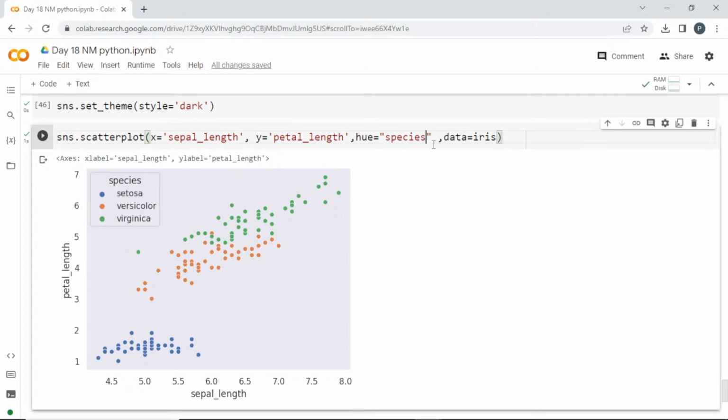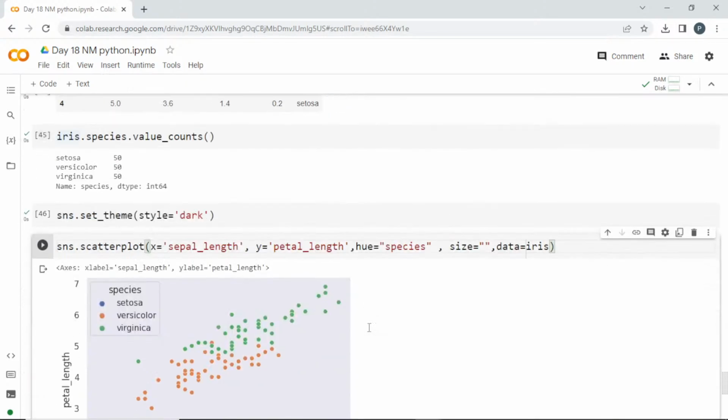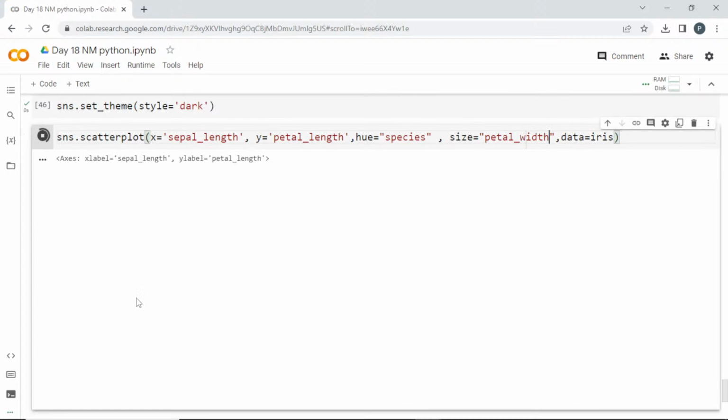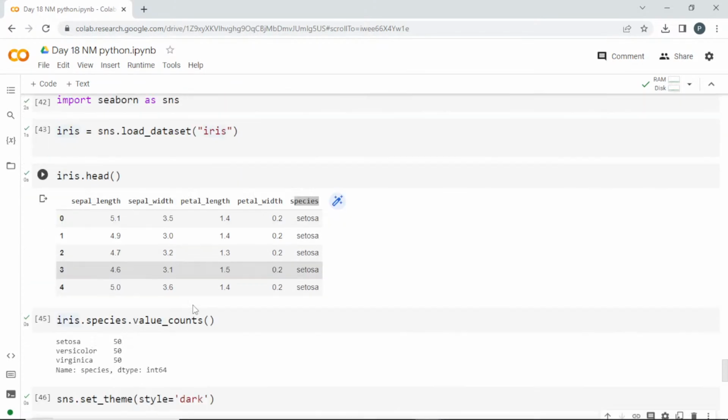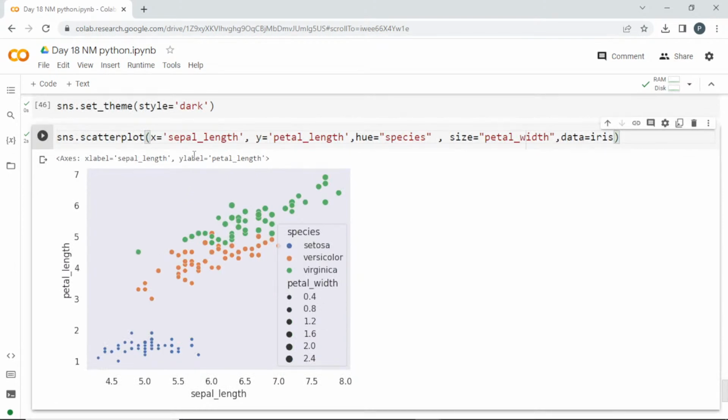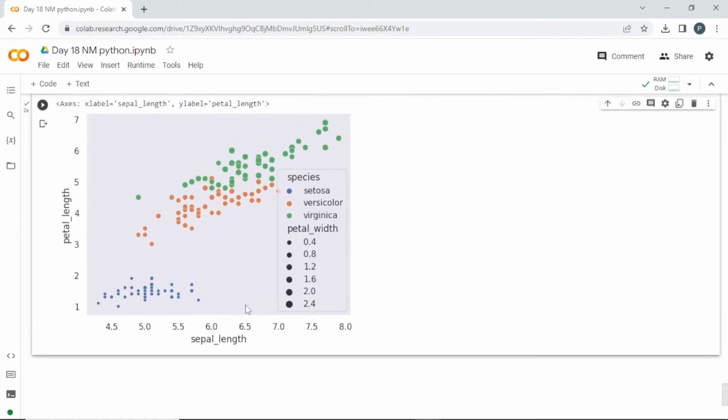Clear? You can also go with size. You can adjust the size, and here for size I'm going to give the petal underscore width, which I'm having here. So based on the petal width, let me separate based on their size. In this dark theme I'm getting this color because I have set dark theme. So if you remove it and run it again, or there are other styles like white, it is going to show you different output. Based on the width you can see the result. It seems like the petal width is high in Virginica and it is very low in Setosa, right? You can see, right? Compare the size. Clear?